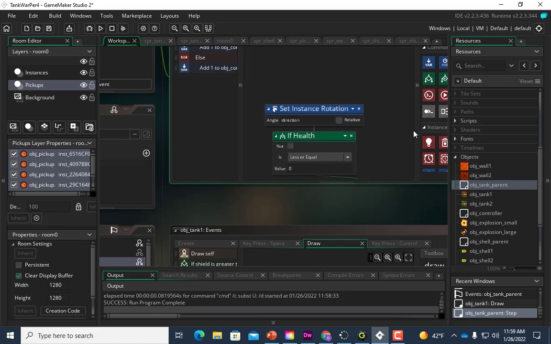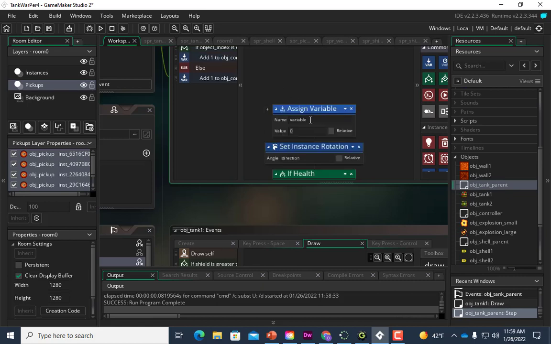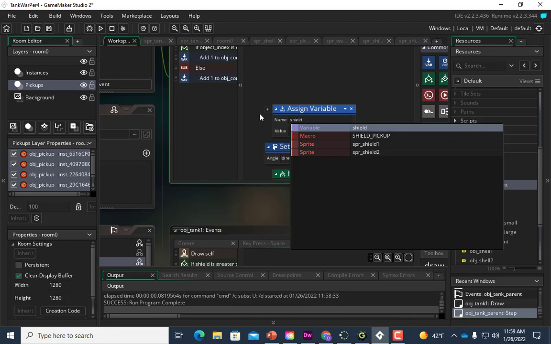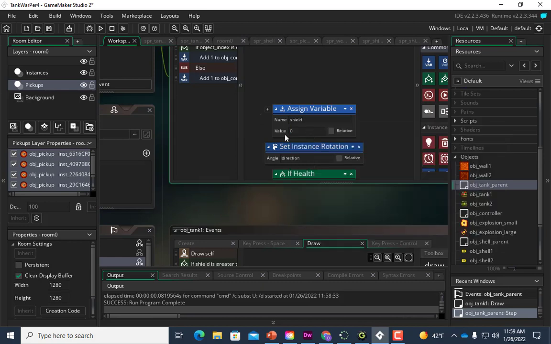So what we have to do is do a set variable or assign variable. And again, the variable is going to be shield. And what we're going to do here is we're going to subtract 1. So we say -1 relative. So every frame, every step, they're going to take 1 away from shield. So shield will count down from 40 down to 0. So it'll be there for 40 frames. And then it will go away. Let's see if that's true.